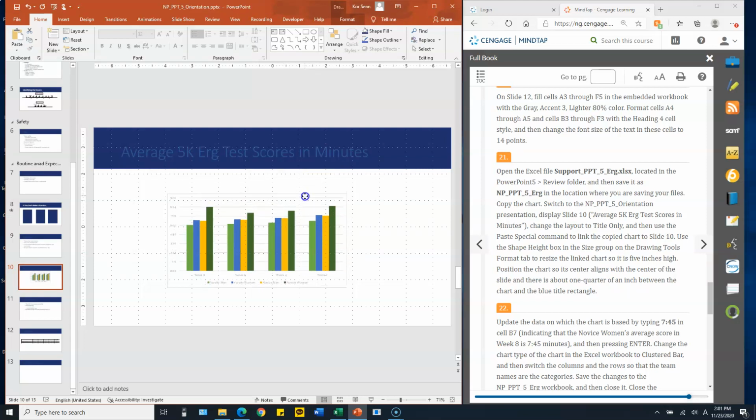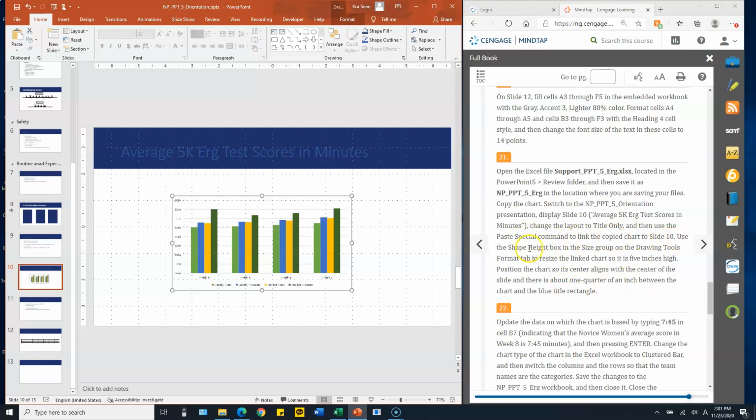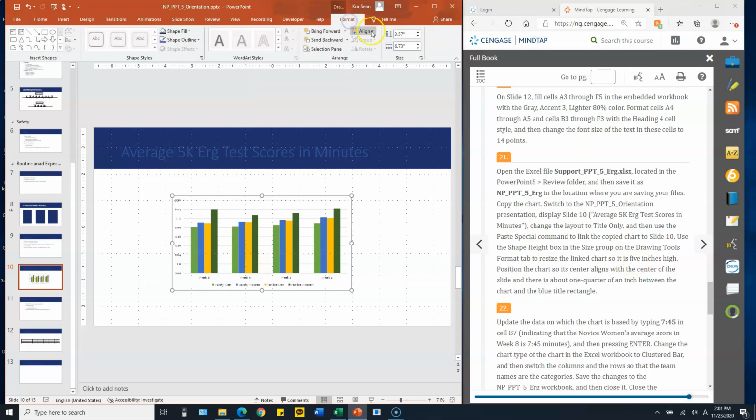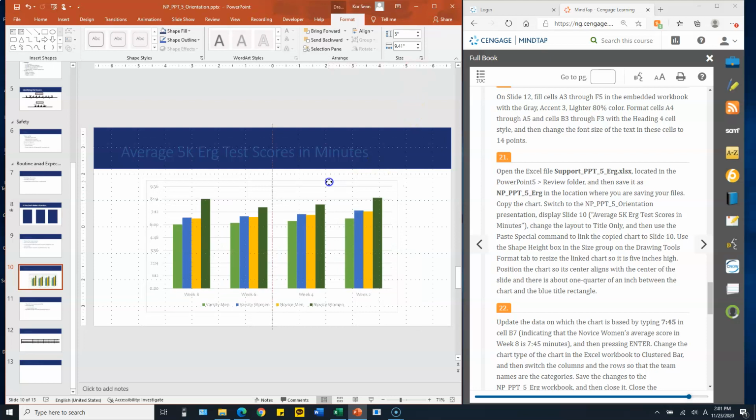Click the border of this chart and then move it to the center. Center horizontally, center vertically, like this. Okay, copy and paste. We will resize it so that it is 5 inches high. So click the Format tab and the Height button, and then type 5 and enter. And then do it again. Move it to the center.